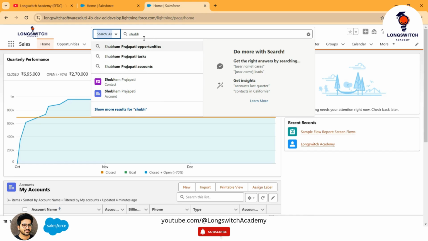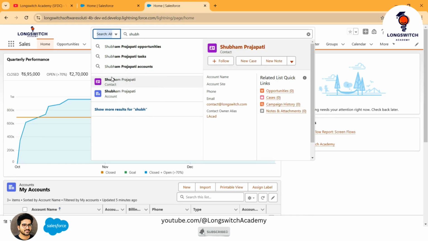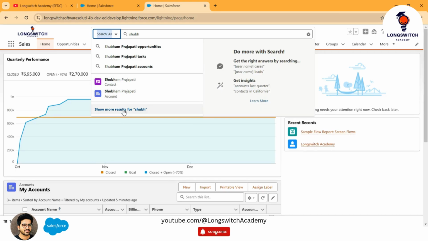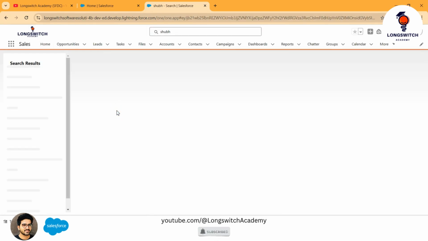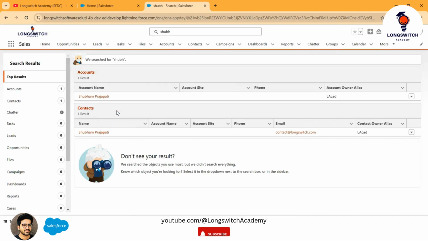So you can also limit the items in which you want to search, but for now let's keep it to All. And let's say I'm not satisfied with these two results. I'm not looking for the Shubham Prajapati contact or account, I'm looking for something else. Then we can click on this Show more results for Shubh. If I click on this, you will be taken to this page. This is a very detailed page which will showcase all the instances of your search term across all the objects that you have selected. For now I just selected all, therefore it is looking for this term in all the objects, but it just found a match at two places, which is accounts and contacts.